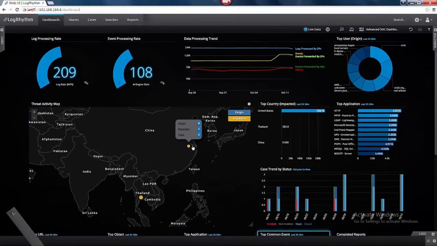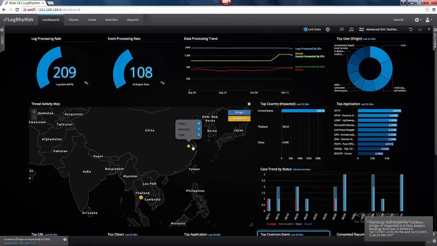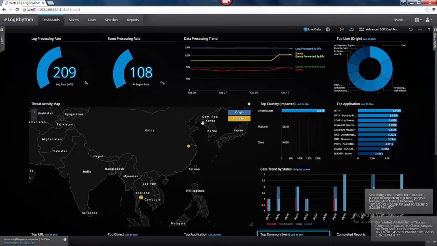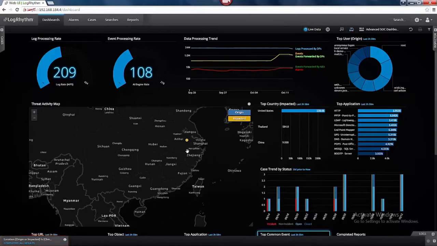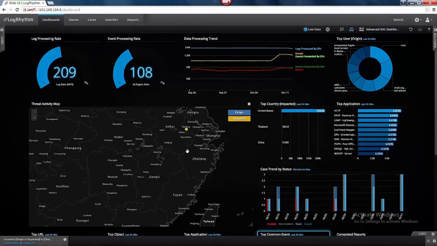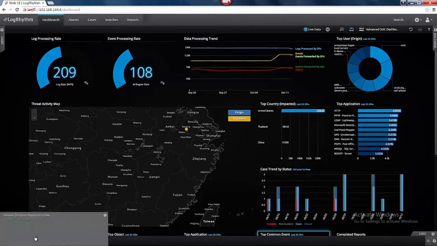We can double click on the city. Once we double click on the city, it will drill down for more investigation. For example, we can take any country like China, and after that we will go for more investigation underlying after the drill down.